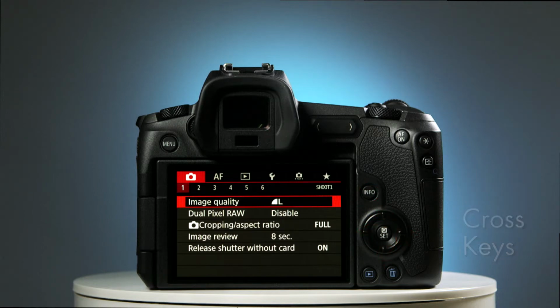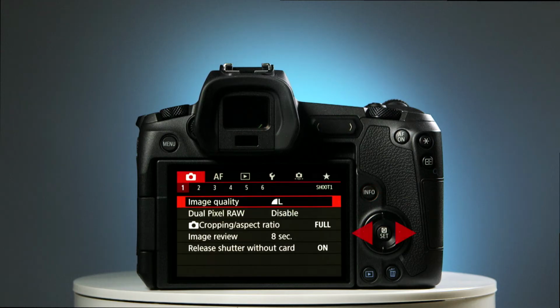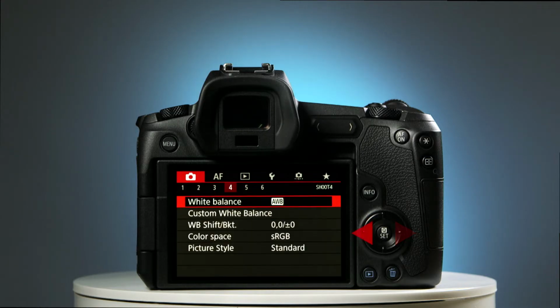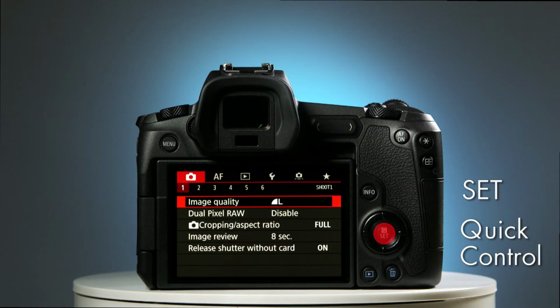When you press the Info button you can step through the menu tabs. And the right and left cursor buttons of the cross keys will allow you to travel right or left through that particular menu. And the up and down cursor buttons will allow you to make a selection. Pressing the Set button, also known as the Q or Quick Control button, in the middle of the cross keys will save your menu choices.